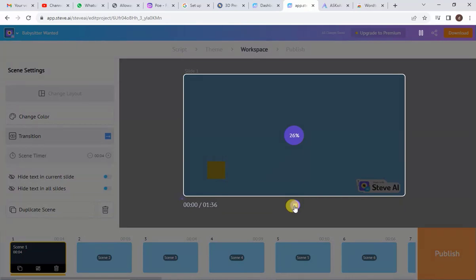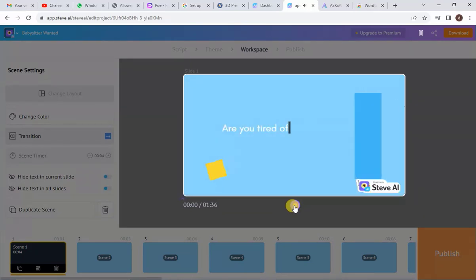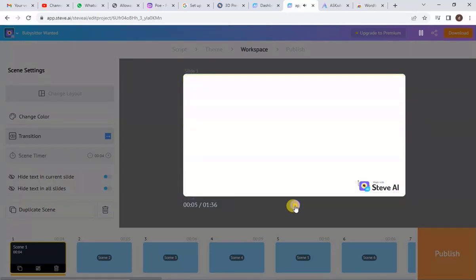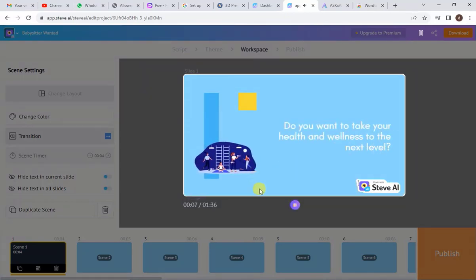Congratulations, you learned how to create stunning animations from text with the power of askAi and Stave.ai. You can now transform any idea or message into visually captivating animations. So go ahead and unleash your creativity.